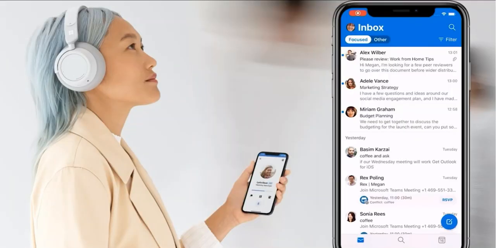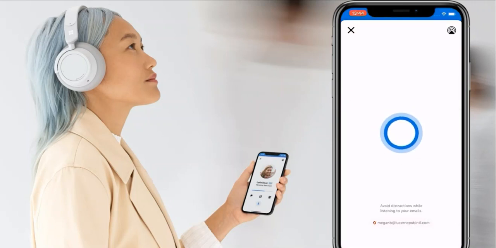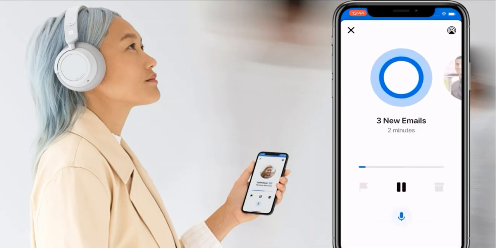With Microsoft Outlook Mobile, you can get time back in your day by using Play My Email when on the go. And we've made some helpful enhancements since last year. Let me show you. Right now, you've got three emails to hear about.